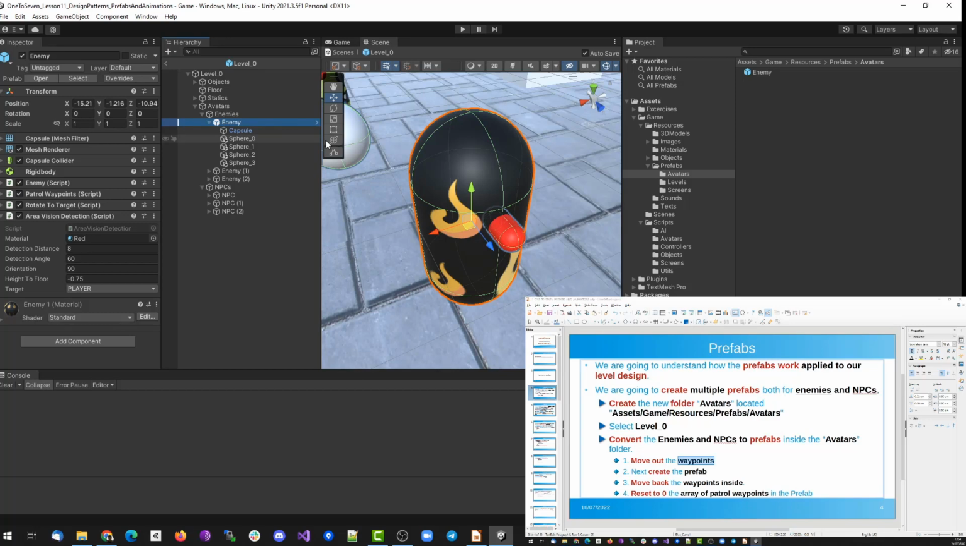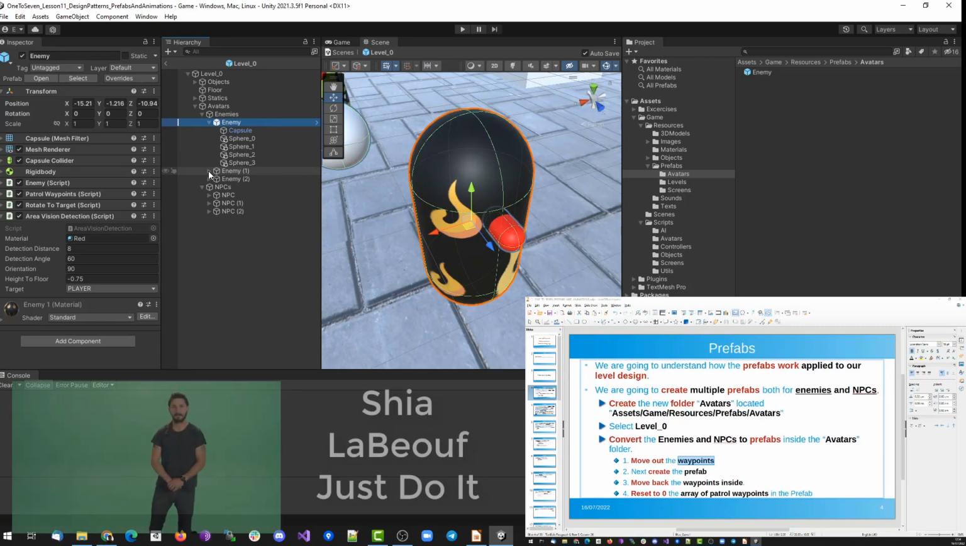We are going to use this prefab in other places, and we are not interested in having these waypoints. We may want fewer or more waypoints, so we need to leave these waypoints out when we are creating the prefab. We are going to do the same for the rest of the enemies and the rest of the NPCs, so go ahead and do it.